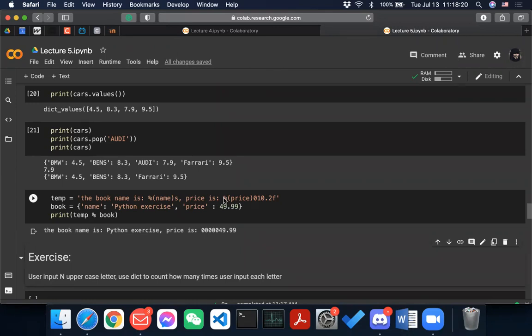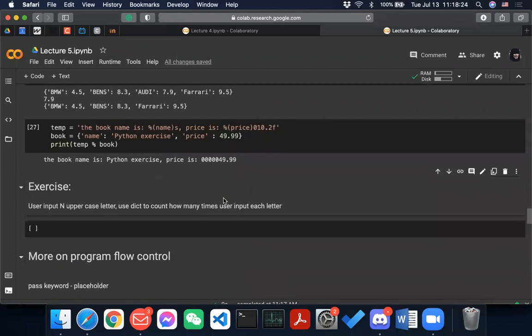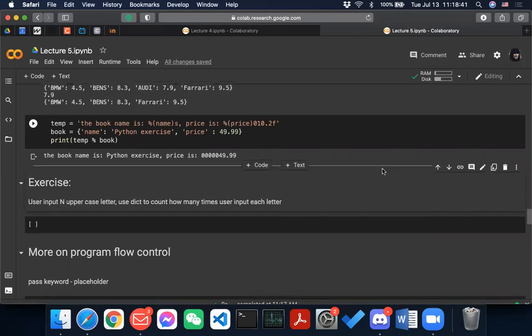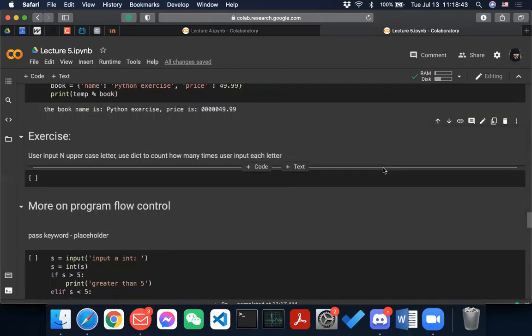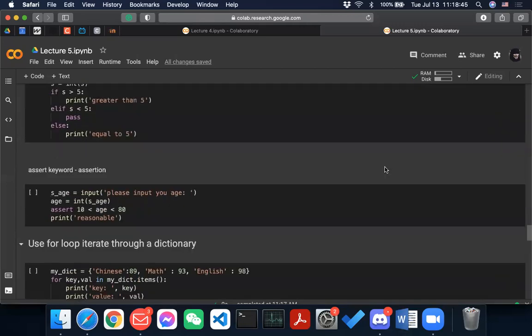And then, exercise: the user inputs n uppercase letters, and you use a dict to count how many times the user inputs each letter. Okay, so that is the exercise. Let me check how much time is left.